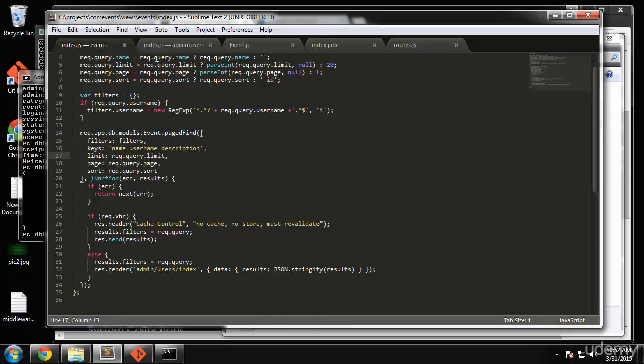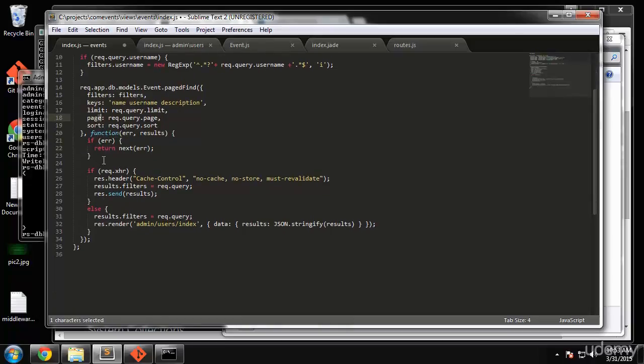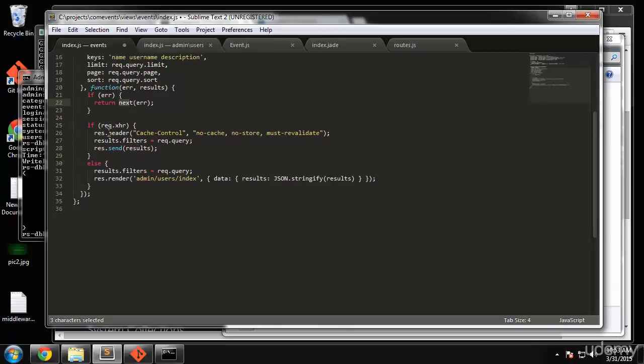Alright, limit is set to the limit that's up here. Same thing with page and sort. We can leave those. And then we're going to do our callback with an error and a result. If there's an error, we're going to return next. And then here we're saying if there's an XHR request, then we're going to set the headers to just cache control. And that's not really something we need to really get into. Just make sure you have it. Let's see, we're going to send the results, and else we're going to just render the page.